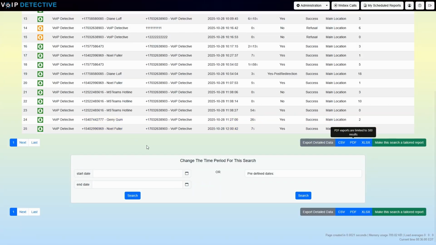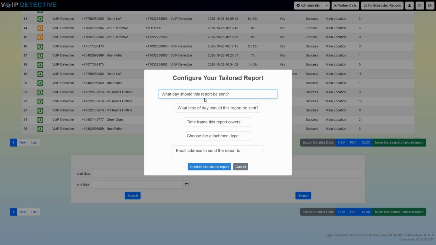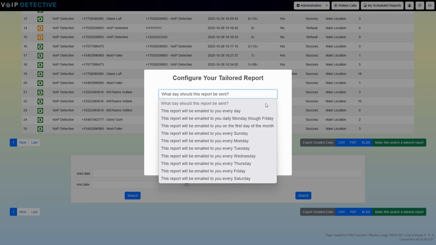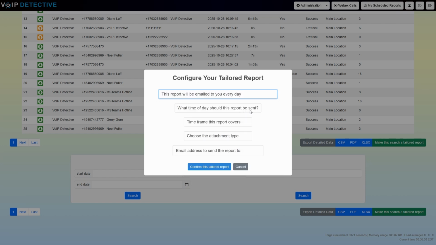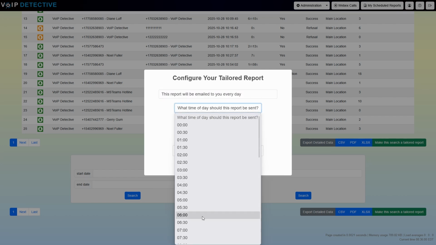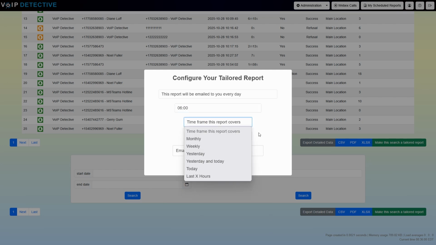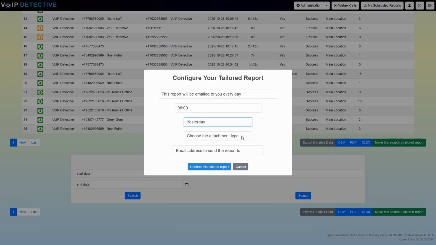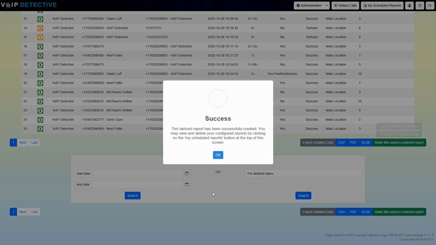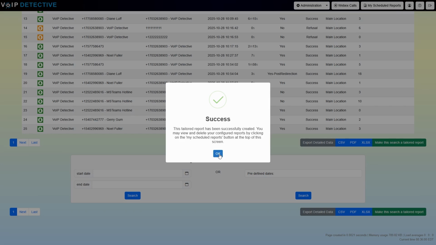Want this report emailed to you on a recurring basis? Just click Make this search a tailored report. We're going to answer a few questions. I want this every day. I'd like this report to be delivered at 6 a.m. I want to know about what happened yesterday. Let's choose an Excel attachment, and let's send this to, and we click confirm. Success.